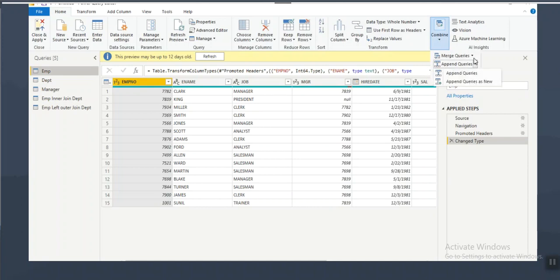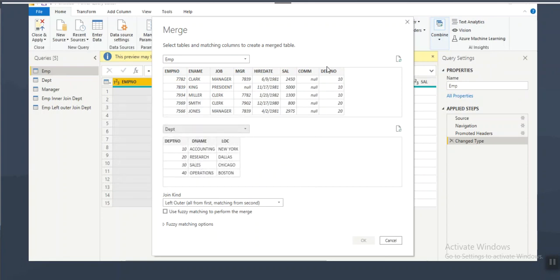Go here, merge queries as new. I want to join EMP table with the DEPT table. I want matching records from both the tables as well as non-matching records from right side table.